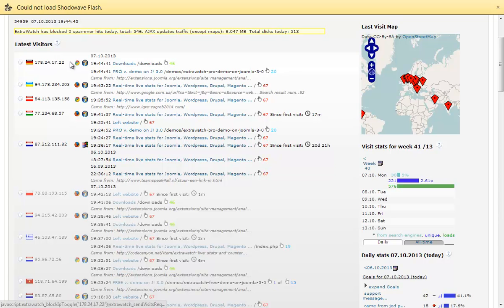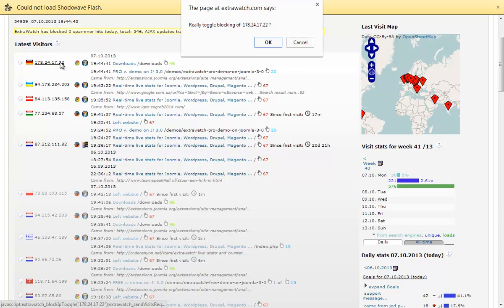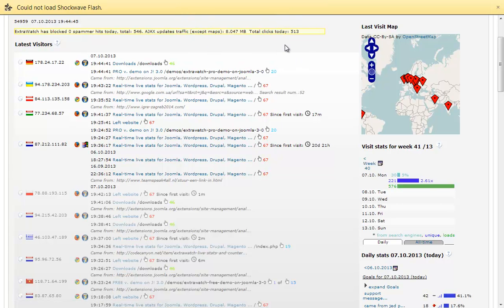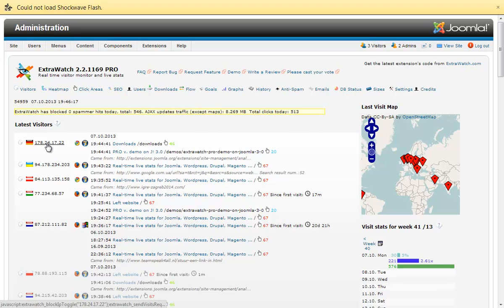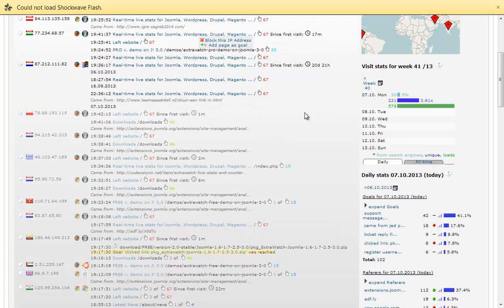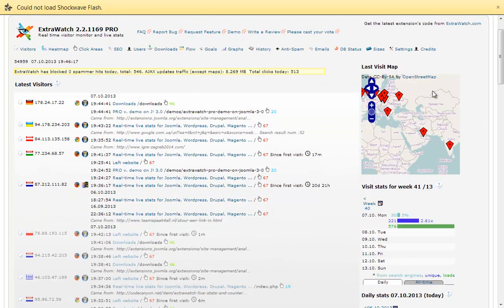So someone from Germany is here. You're also able to block this IP address just by clicking on this IP address, this will ask you if you really want to block this IP address. Then if you block this IP address, you can then unblock it again from here or from this anti-spam section.